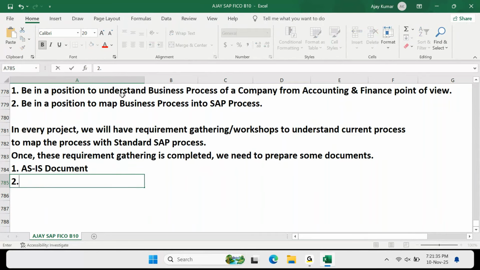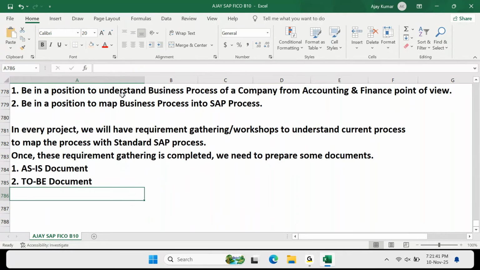Second one is the to be document. The to be document is the document with client expectation in SAP. The to be document will contain client expectation in SAP, wherein the client will tell, I want it like this, I don't want this, I want this, here it should be working like this, here I want this control, that control and all. Whatever the client expectation is, all this you'll have to put in the to be document.